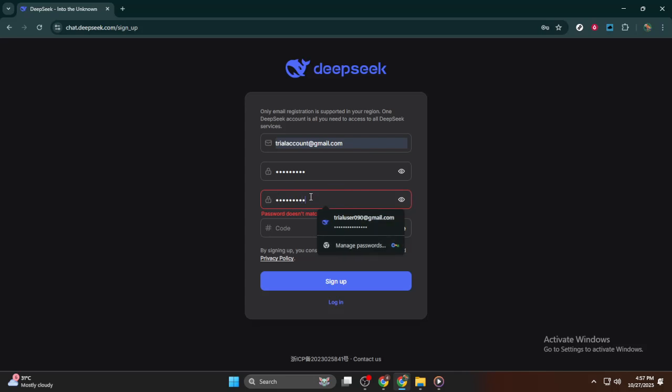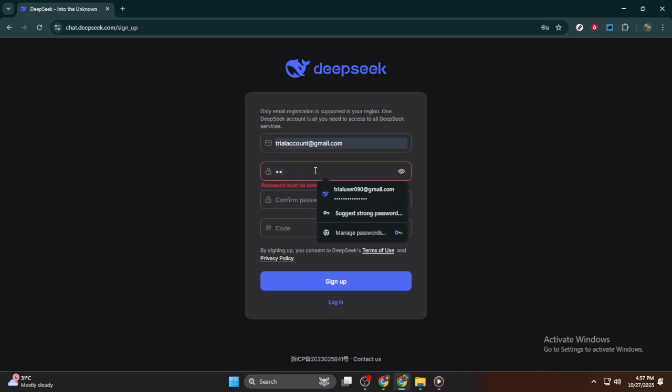With your password set, you'll see an option to send code. Clicking this will send a verification code to the email address you provided earlier. Navigate to your email inbox and keep an eye out for an email from DeepSeek. This sometimes takes a couple of minutes, so don't worry if it doesn't appear instantly.